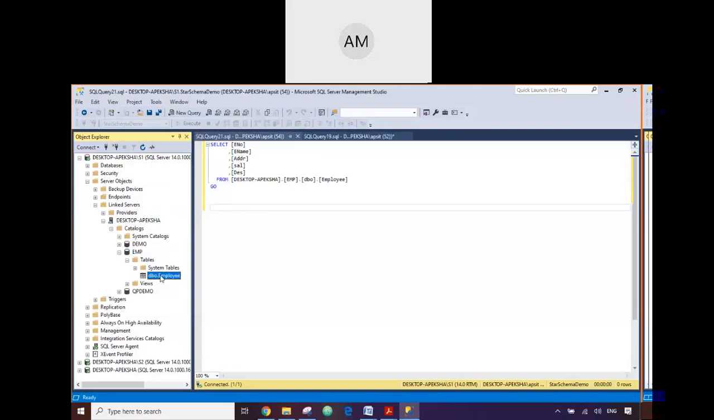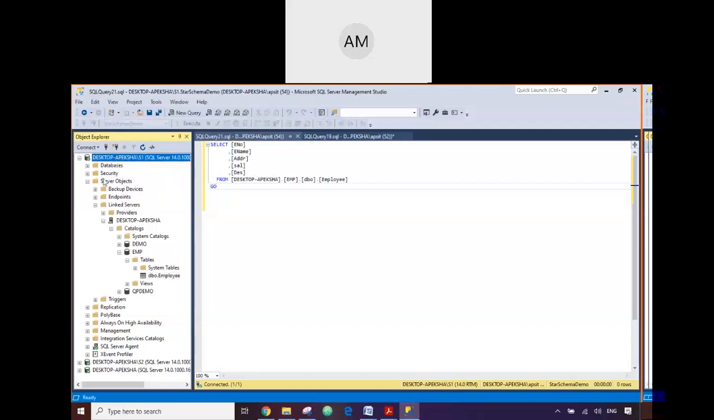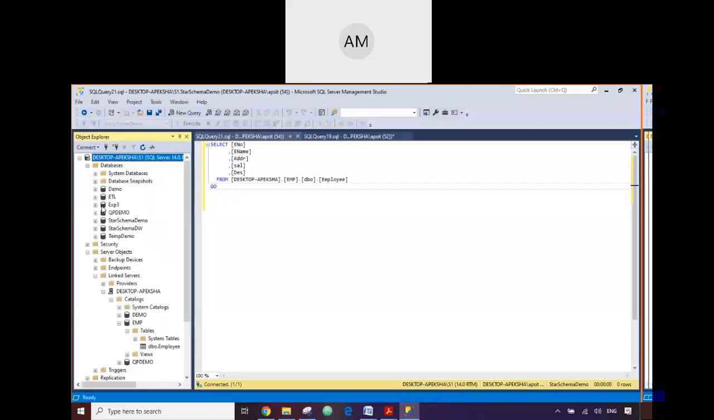When you do right click, script table as, this window opens up, and to avoid any confusion or error, straight away copy this. While creating the fragments, you will need this naming constraint. So I'll go to this server S1, and there I'll create a database. I have not yet created one, so I'll create a database over here.